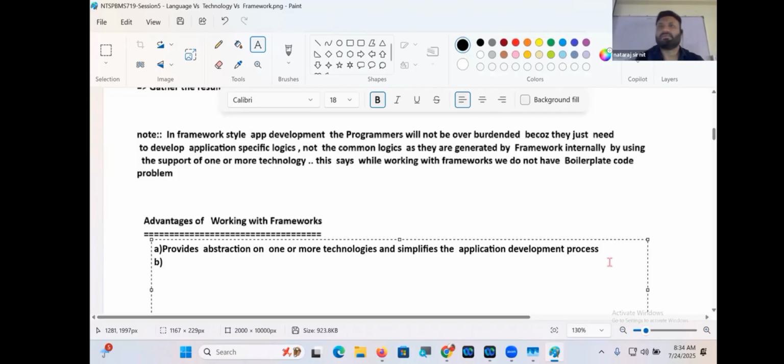Okay. Listen, it avoids the boilerplate code problem, or not? Avoids boilerplate code problem, right? Next one.